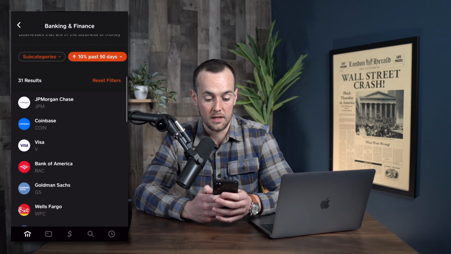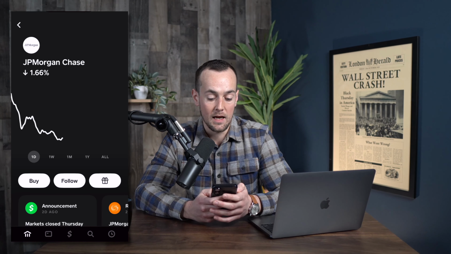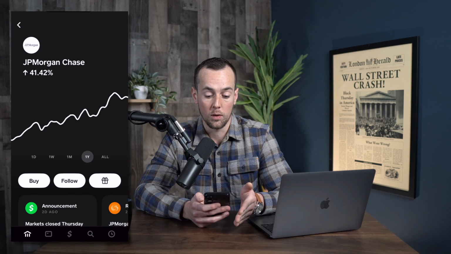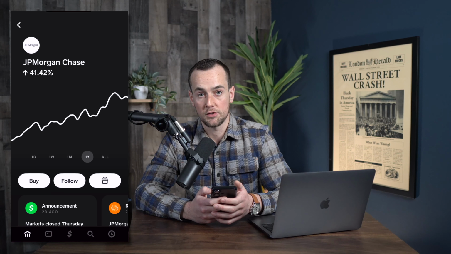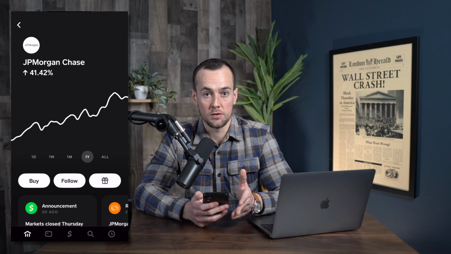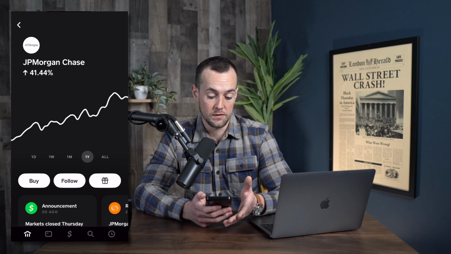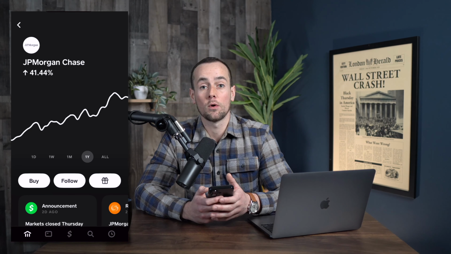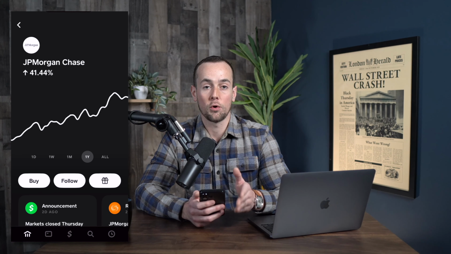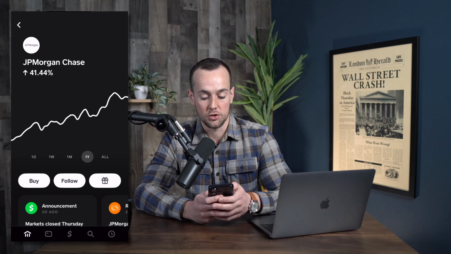So for example, they're saying JP Morgan over the last 90 days has gone up at least that much. So if we look at the last year here, we can see in fact JP Morgan stock is up 41.42% over the last year. So let's say you want to invest in JP Morgan Chase stock because you want to capitalize on this yourself. Now guys, this is not a buy or sell recommendation, and I'm not a financial advisor, but just for demo purposes, we're going to invest in JP Morgan Chase stock.